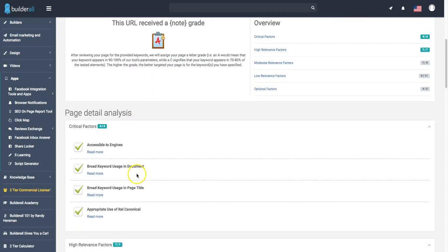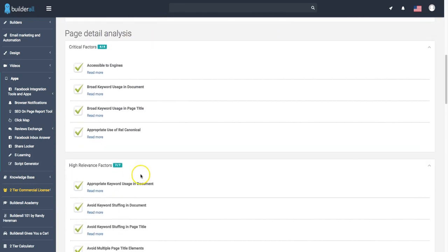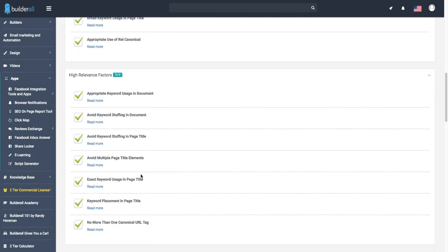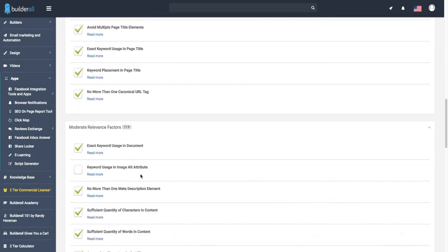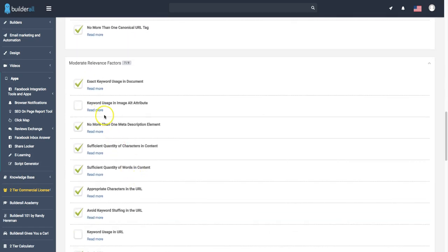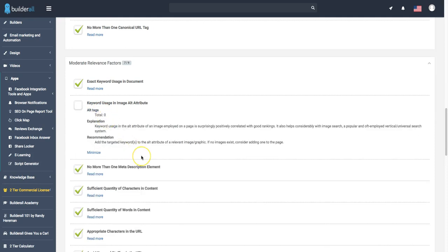So look at all this stuff. They're already ready to go. Look at all these checks. So they actually know what they're doing. They didn't do keyword usage in the image. So I guess that's the image that I put in. I guess they had a picture of sold, one that had sold on it.